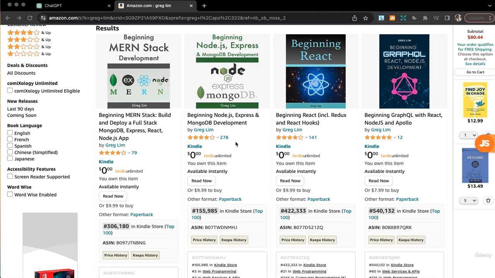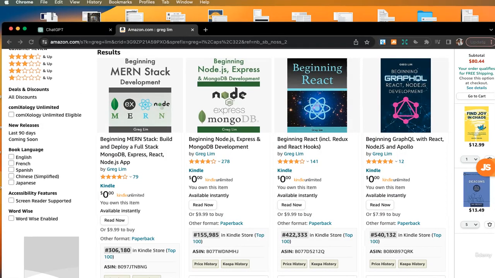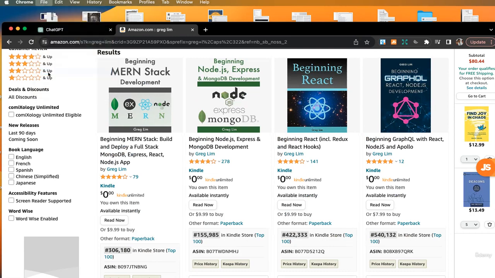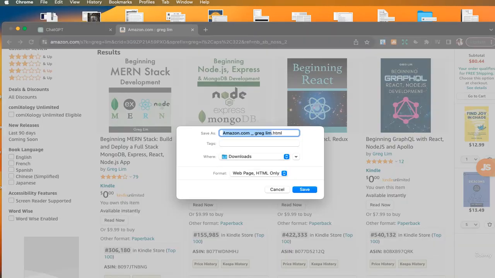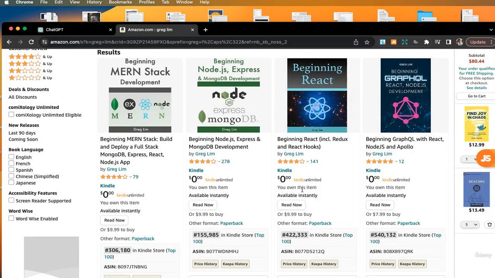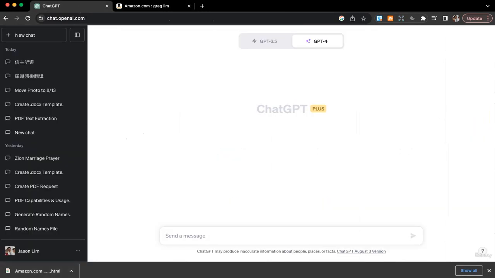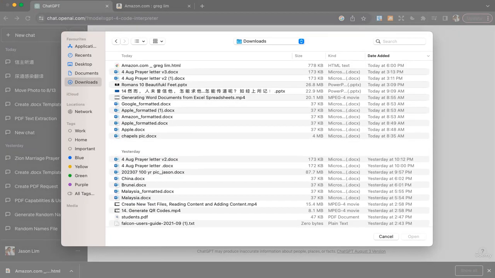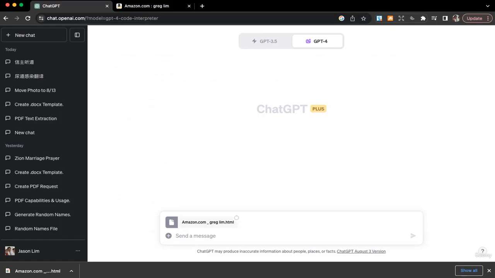The first thing we have to do is save this web page as HTML, because the code interpreter has no access to the internet. So make sure you go to File and then Save Page As. Then just give it any name you want, with HTML. Okay, so save this. Next, we go to the code interpreter, and then we upload the HTML file that we have downloaded.